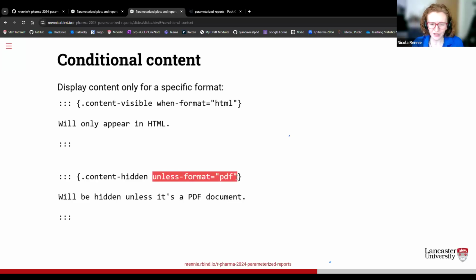Okay, so you can say, I only want to show it for this particular output format, or I want to show it if it's anything other than this. And do show or hide. I use this quite a lot. If I'm making a web version and a PDF version, you get a static image in the PDF version, but you get something interactive in the HTML version.